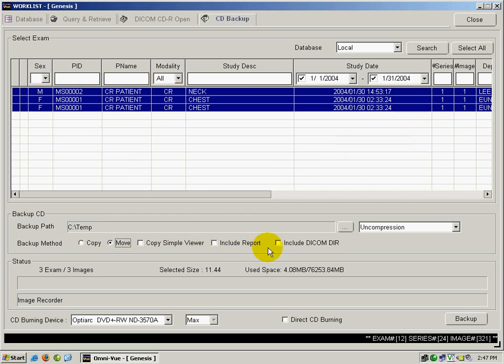Since this is for archiving purposes, I'm going to include the report, which will include annotations made to the images and also the report. And I'm going to include a Dicom directory for easy retrieval. I won't necessarily need the simple viewer, because if you're using this feature with Omniview, you can actually retrieve all the images from the CD using the Dicom directory.